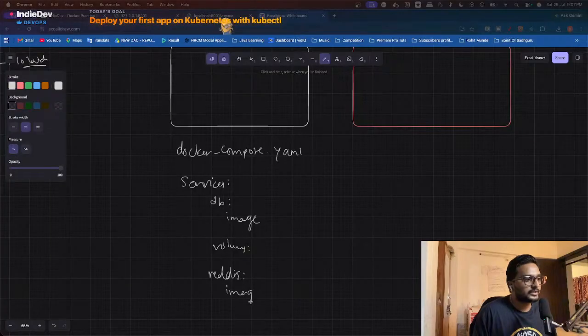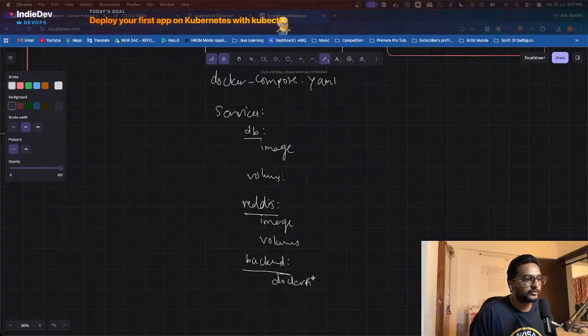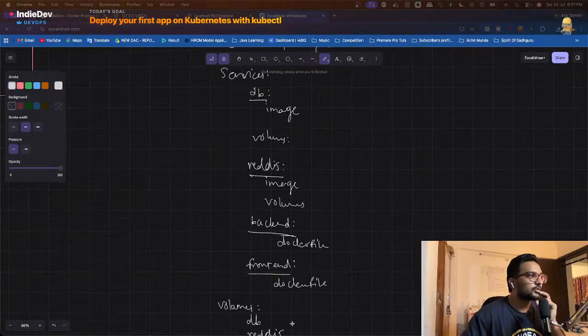इसका एक image होगा, there will be an image for this, and then there will be volumes for this. And at the end for example there are two more services. One will be for backend, and for this we have our own Docker file, so we will refer to that Docker file. And same frontend, it will have its own Docker file that we will refer. And then at the end we will mention the list of all volumes present. So one is DB and another one is Redis, so these two volumes will be there. So that's how it is working.